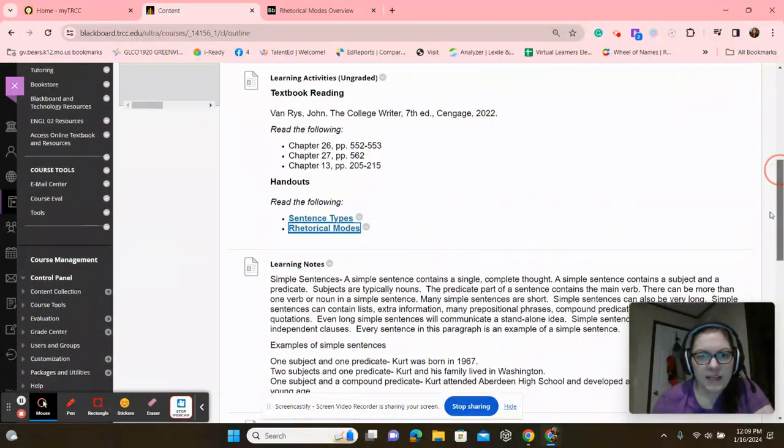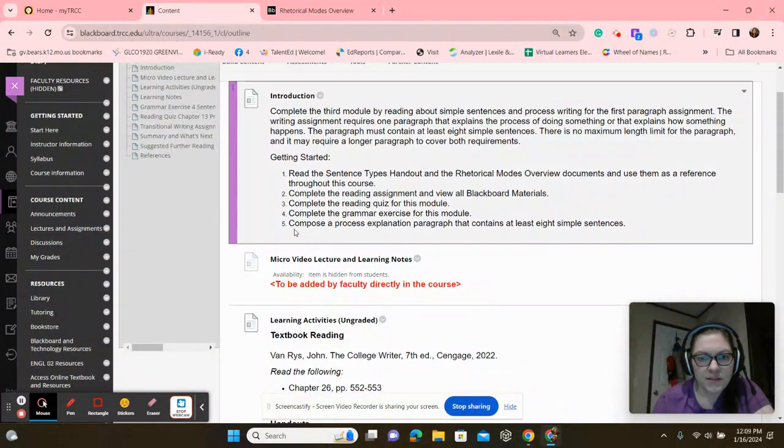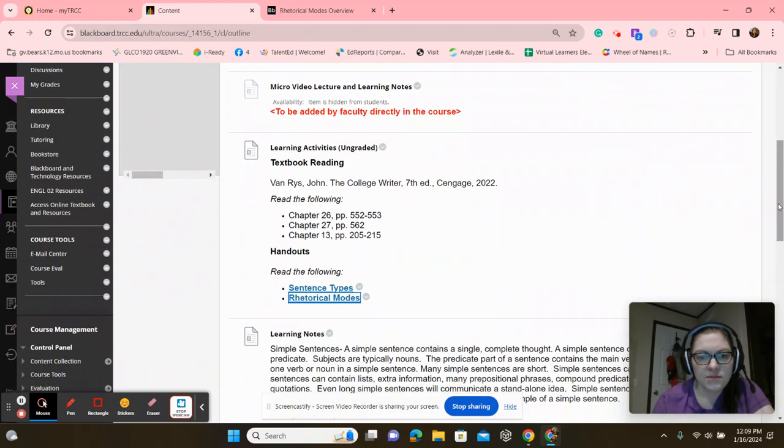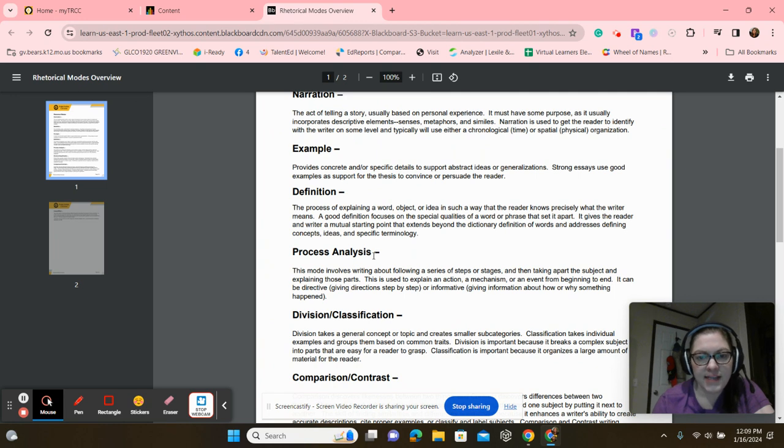And then finally, it says that you are going to compose a process explanation paragraph. To know how to do that, we're going to go back to rhetorical modes. Process analysis. This mode involves writing about following a series of steps or stages, and then taking apart the subject and explaining those parts. This is used to explain an action, a mechanism, or an event from beginning to end. It can be directive, like giving directions step by step, or informative, giving information about how or why something happened.